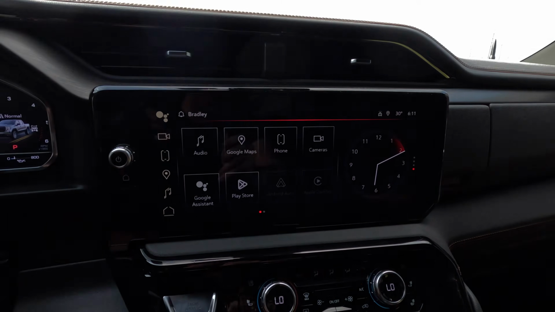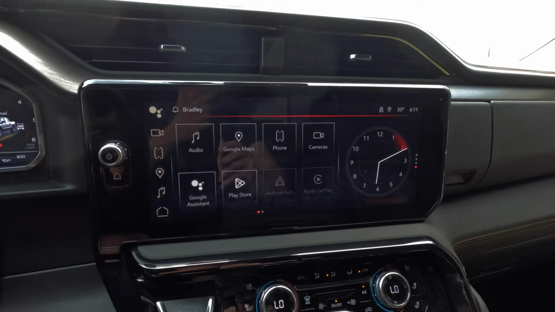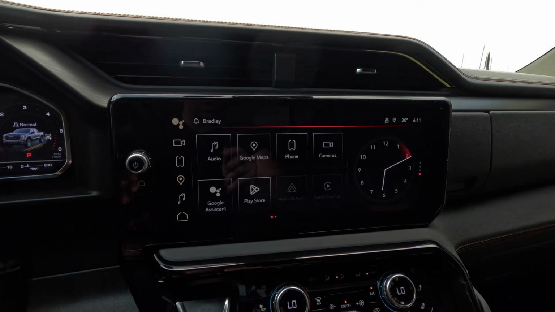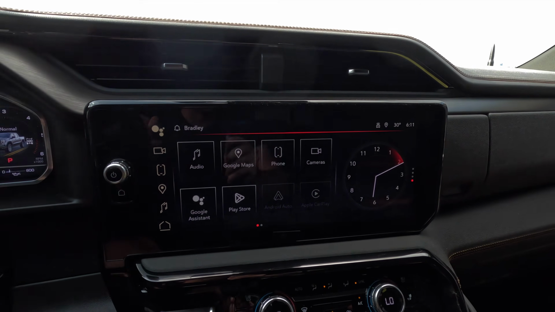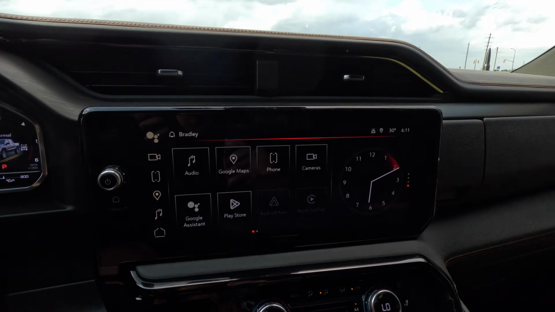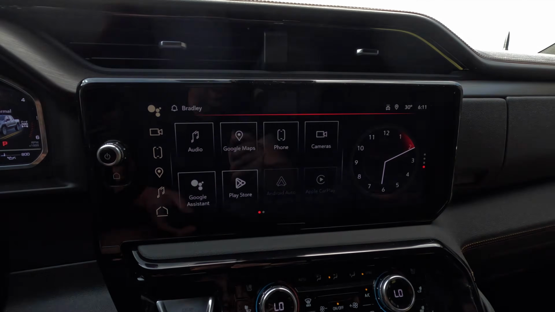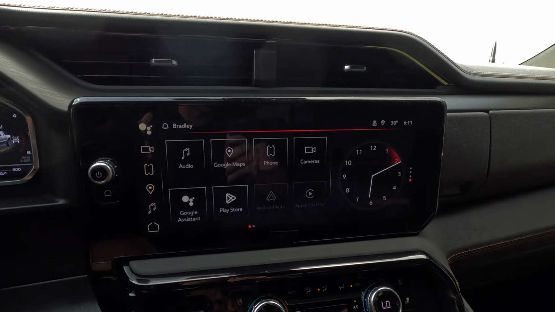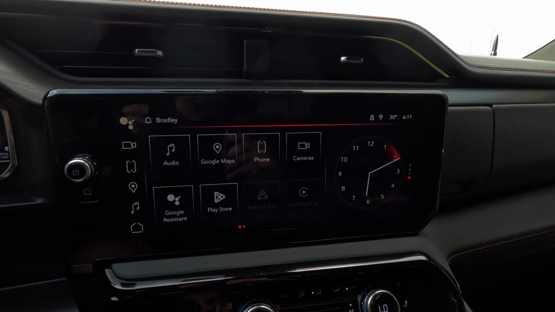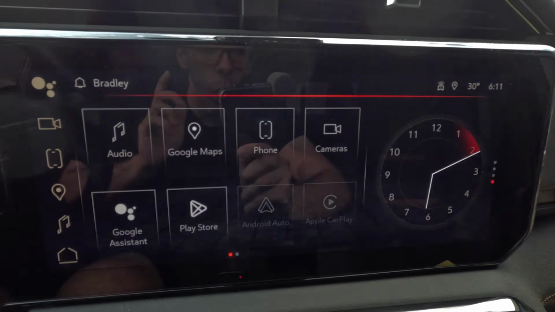As you guys can see here, we are on the inside of our 2025 GMC Sierra AT4, and we're going to go through some of these developer options, which are going to allow you guys to play around with the settings a little bit and really customize the functionality of your truck and the infotainment screen. So we're going to start off by going to the home button.